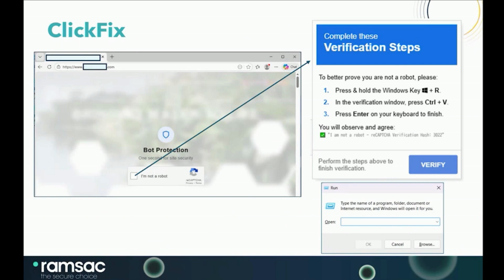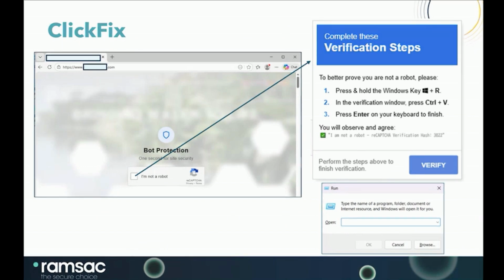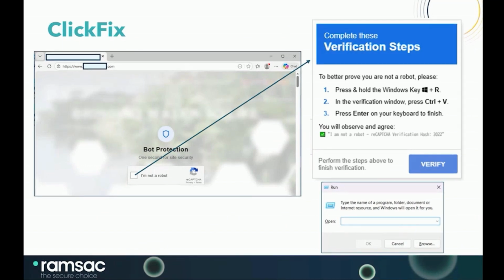But I would bet for the vast majority of people, you wouldn't know what that Windows and R key does. And you wouldn't know what this Run application that's just popped up on the screen does. And you certainly wouldn't know that when you press Control-V, what you're pasting into the input field and hit enter on is actually malicious code that's been copied to your clipboard to download and then install a malicious executable directly from the web. And just like that, that device is now compromised.